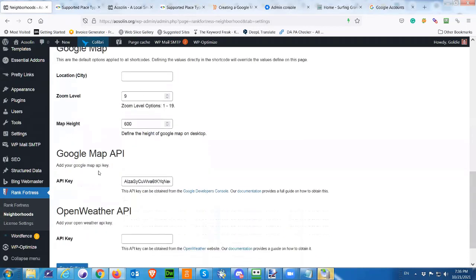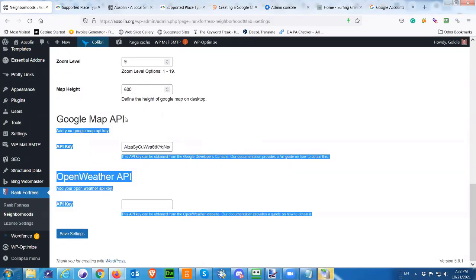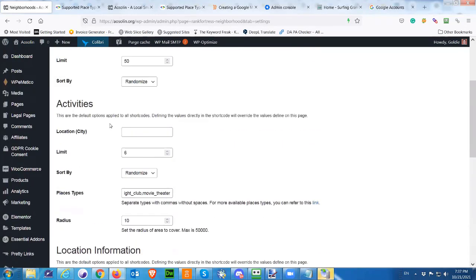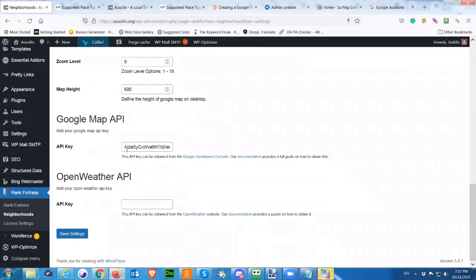Okay, you can set your map height. I've set mine to 600 high, so you get a decent height, and this is where you place your Google Map API within the settings. All right, and that is in the documentation. You put your Google API in, you can see mine's already done.